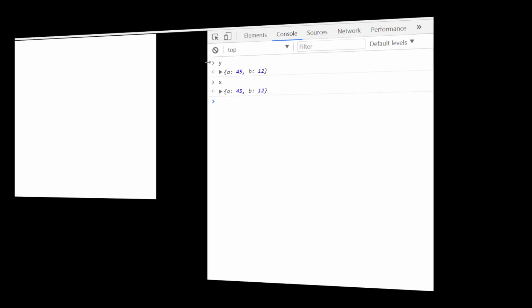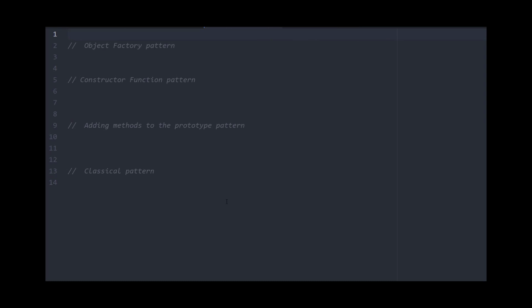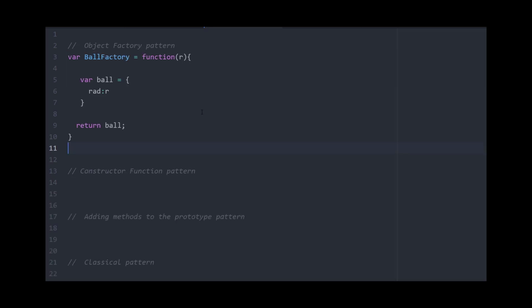Because x and y are references to the same object. Okay, so now we're going to talk about 4 different patterns, and I'll try to do this really quickly. The first pattern, we'll call it the object factory pattern, because in effect what we're doing is we're going to create an object that is going to be a function.